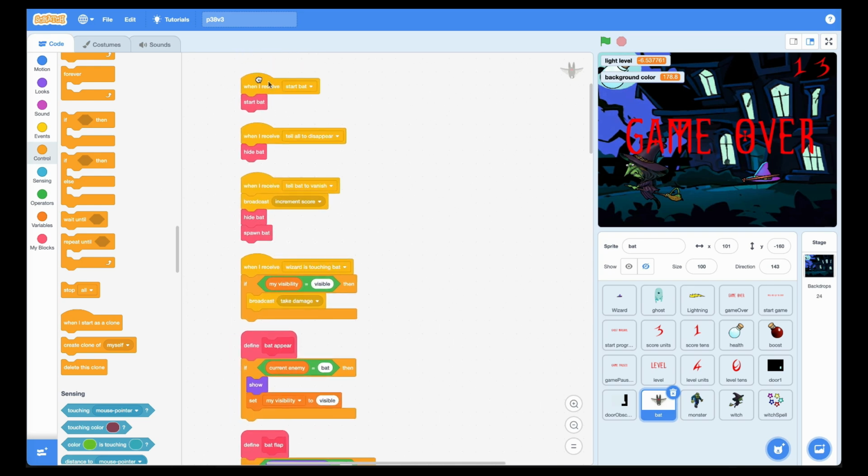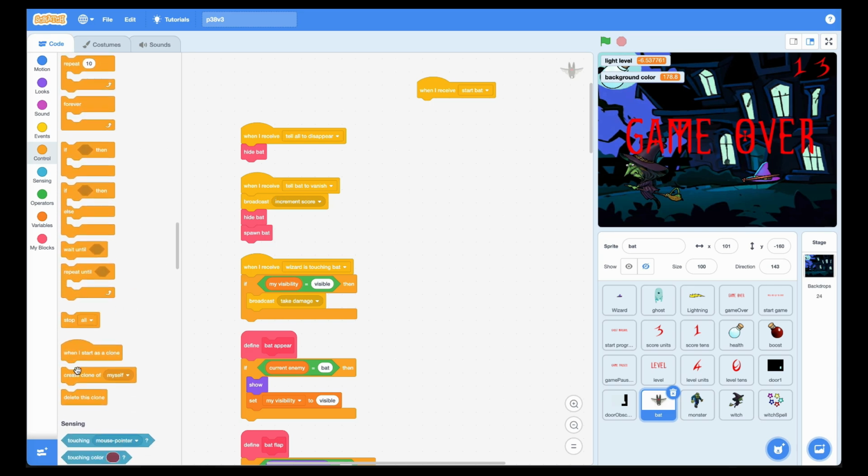So we're going to begin by going right to the top of the bat code, and it says when I receive start bat, and then it goes to this little piece of code here called start bat, and I'm going to just set that aside. In fact, just throw it away. And what I want to do instead is create a bunch of clones. So over here in these orange blocks, we have create clone of myself. And if I just did this, this would just create one clone. I want to create a bunch.